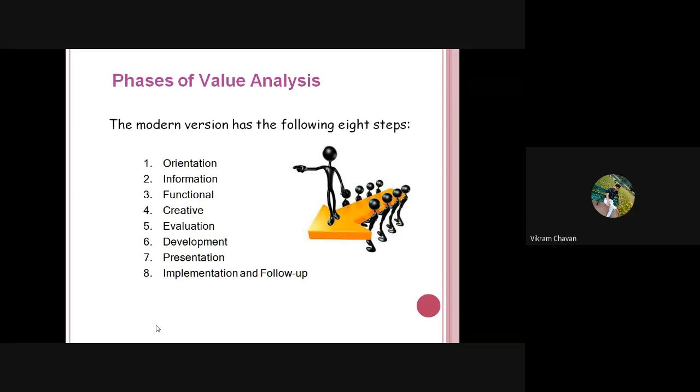Then the second one is the information phase. The third one is the functional analysis phase. The fourth one is the creative phase. The fifth one is the evaluation phase. The sixth one is the development phase. The seventh one is the presentation, the eighth one is the implementation, and we have segregated the follow-up phase as the ninth phase. We also discussed the various steps under each particular phase.